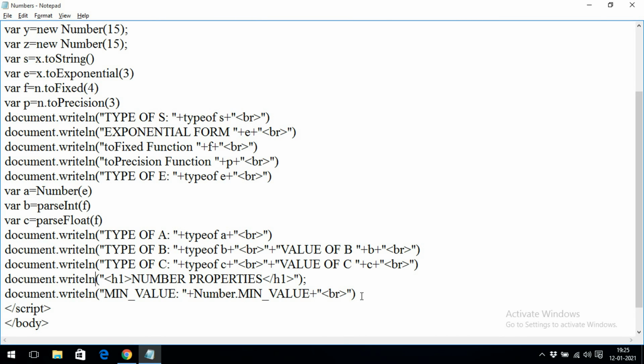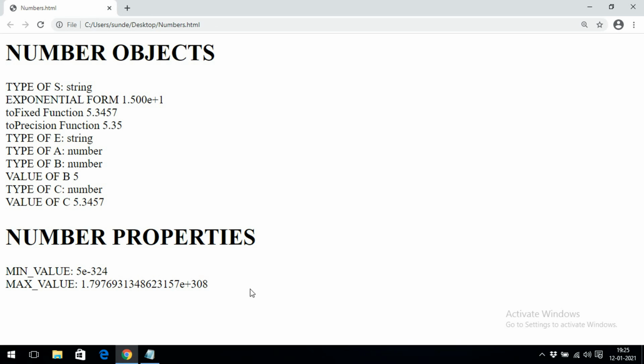Okay, and similarly the maximum value. So what is the maximum value that JavaScript can accept? That is Number.MAX_VALUE. So we'll get the maximum value that JavaScript can accept. This is the maximum value, right? E plus 308, that is a scientific representation, that is 10 power 308. This is 10 power minus 324. This is the minimum value, this is the maximum value.